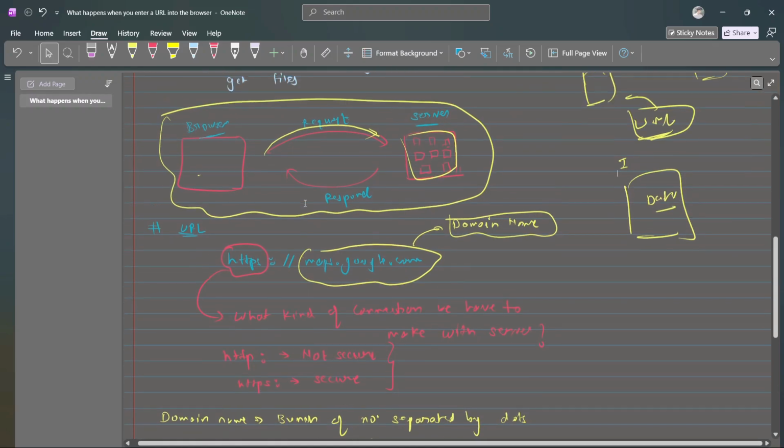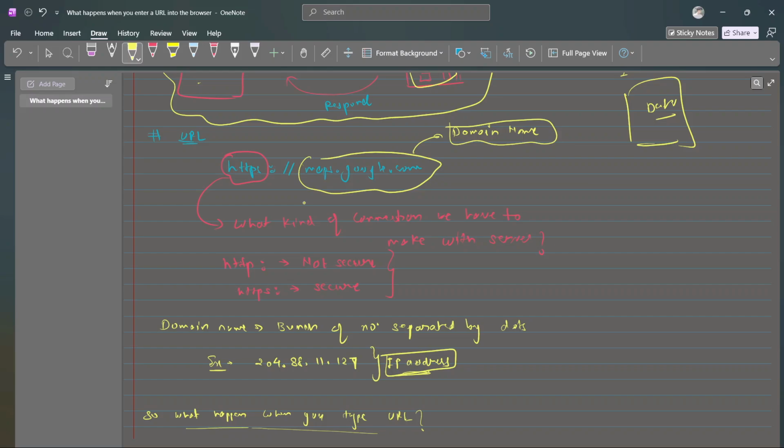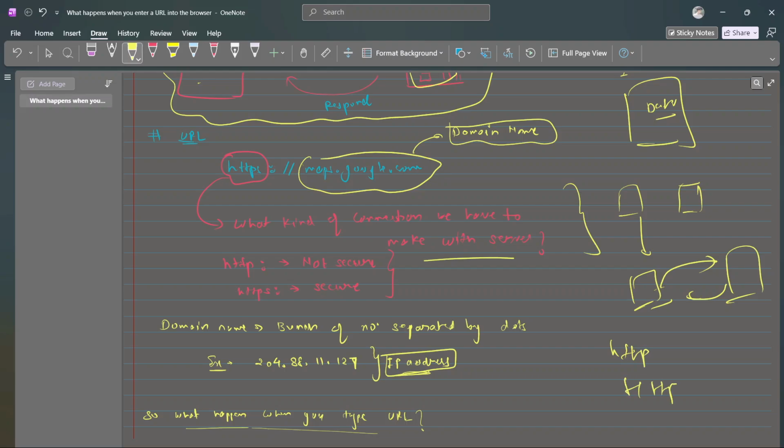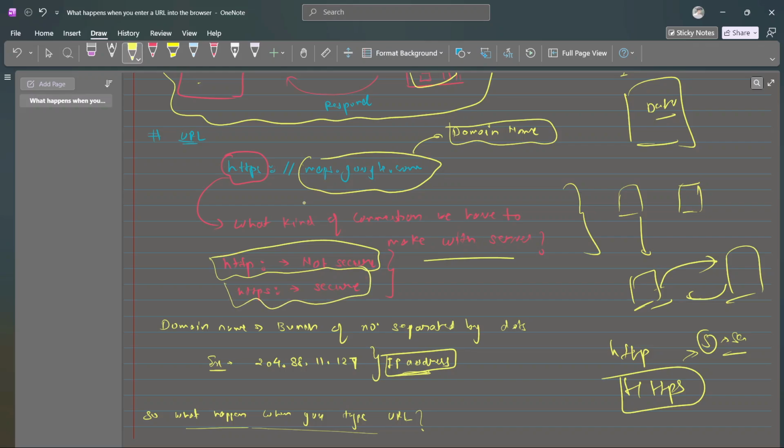Now, what is a URL? A URL makes a connection between the browser and the server. If I type the URL in the browser, it sends a request to the server, and the server gives a response to the browser, and the browser shows the data. What kind of connection do we make with the server? Two types: HTTP and HTTPS. In HTTPS, the S stands for security. HTTP is not secure, and HTTPS is a secure one.